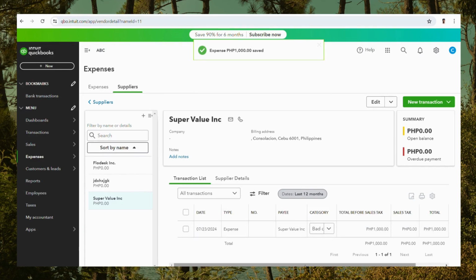Okay, so that's it. We are able to add customers, we are able to add suppliers, we are able to track deposits, and we are able to track expenses. So that's it for now.